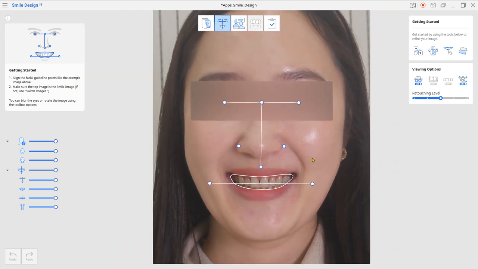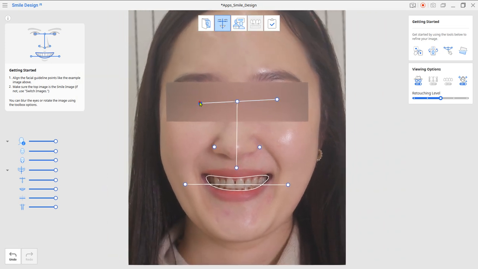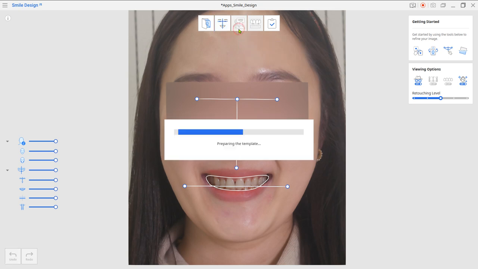Place the dots where they don't change, even when the face uses the muscles to smile, such as the eyeballs, beside the alar of the nose, and the middle of the eyebrows. Go to consultation mode.